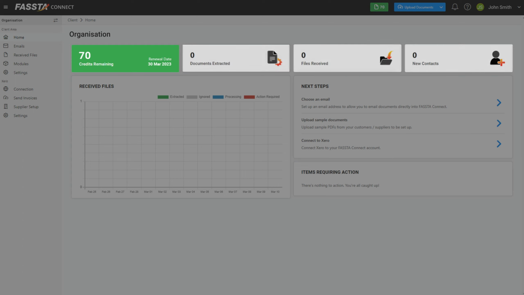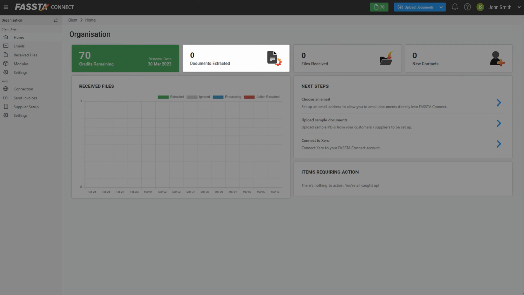The top row of statistics will highlight the actions you have taken in the current billing period. Documents extracted refers to the number of successfully processed invoices, orders, and other documents. Files received counts the number of files imported into FASSTA Connect. New contacts are new customers or suppliers entered into the system.